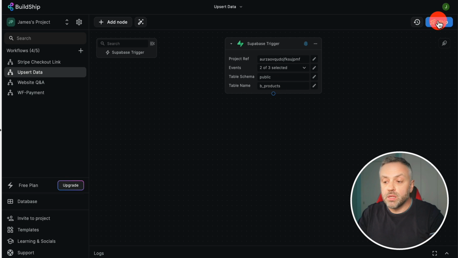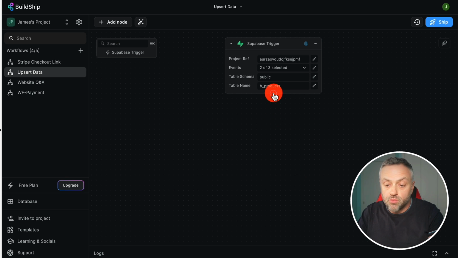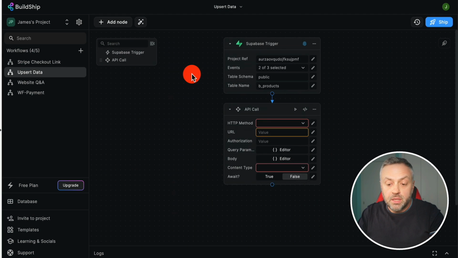Now we can ship it, deploy it onto the cloud, and see what happens. If you were to deploy it right now, you would be seeing events. But the problem is there's nothing happening. We have a trigger, but just having a trigger by itself is not enough. We actually need to create more logic that will do something special. And so the next node that we're going to create is we're going to click here, and we're going to select an API call.